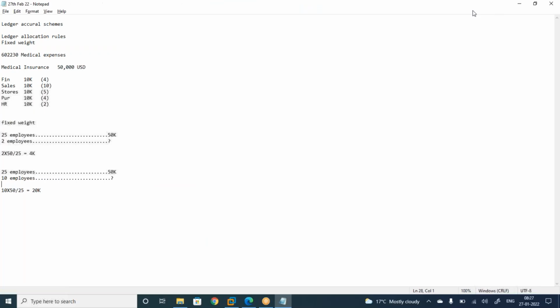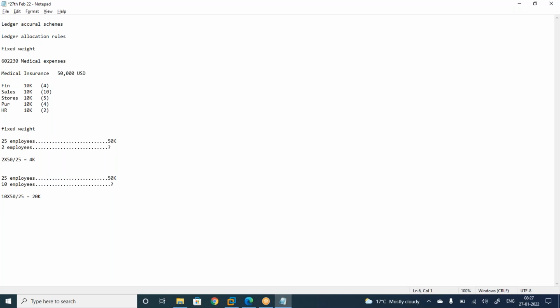This ledger allocation rule, one is fixed weight. We have learned fixed weight. Okay, we are going to learn another methods also. I'm sorry, give me 1 minute, please. Just a minute.